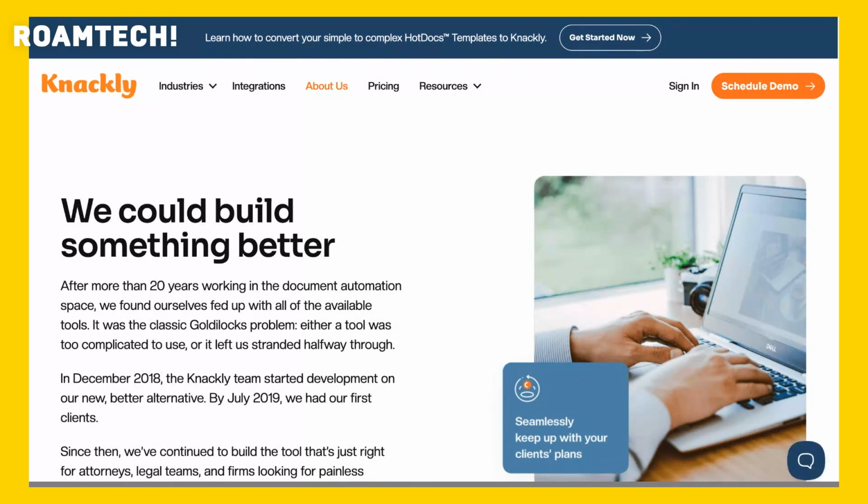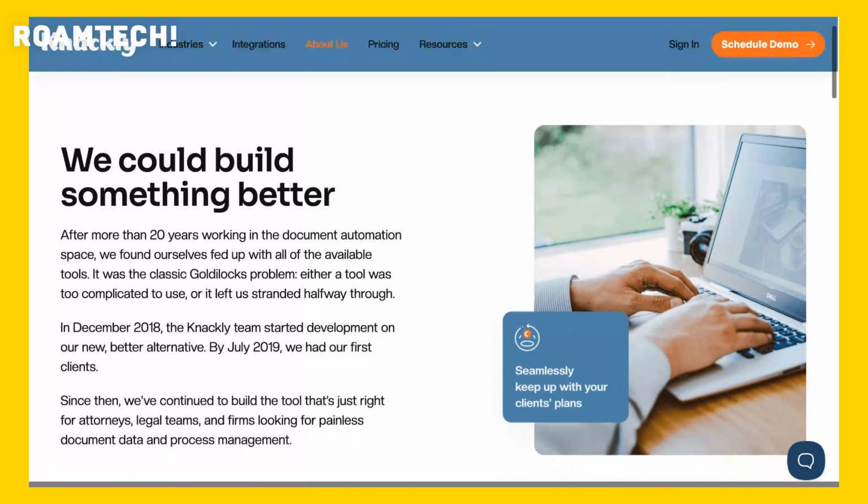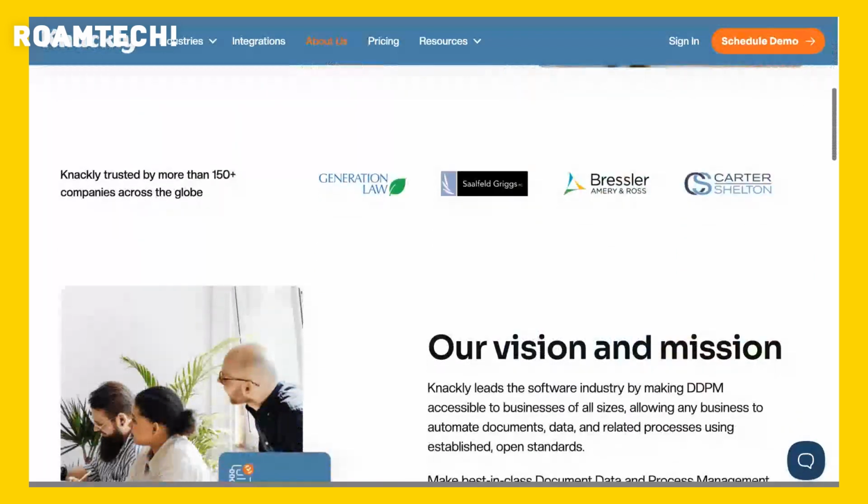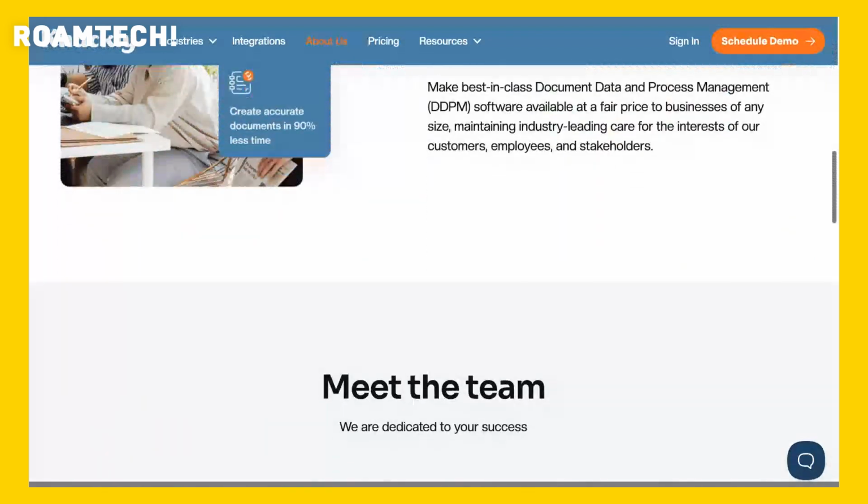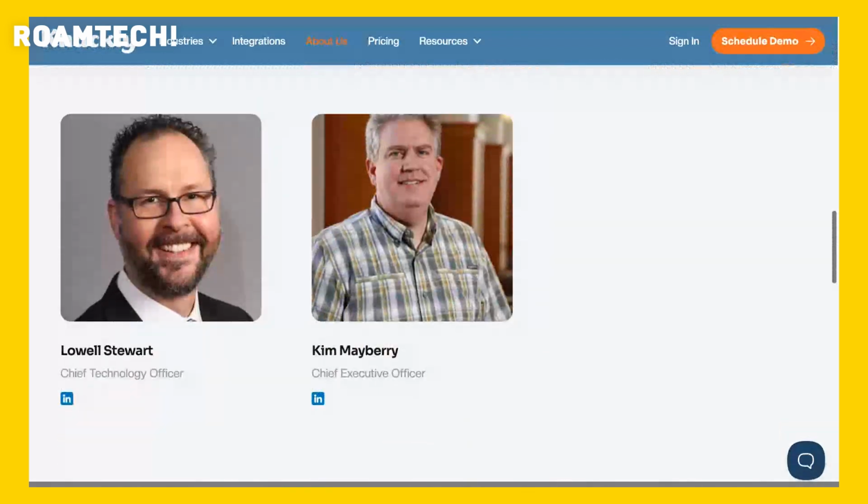It's worth noting, however, that Knackly's powerful customization features mean there's a learning curve involved in setting up templates precisely as needed. If you're seeking a solution to eliminate repetitive tasks, enhance productivity, and minimize errors, Knackly is definitely a tool to explore.